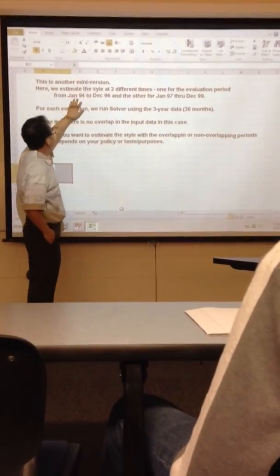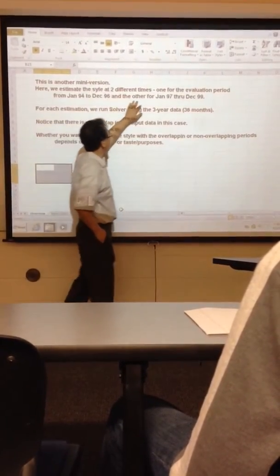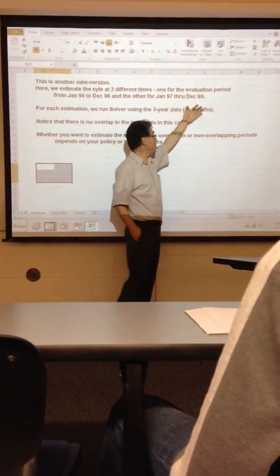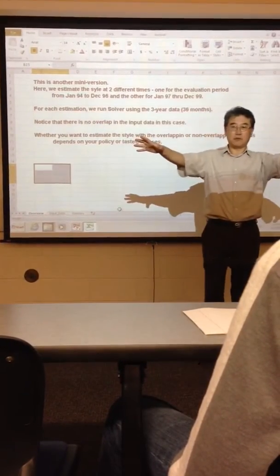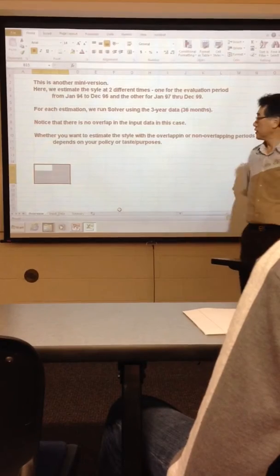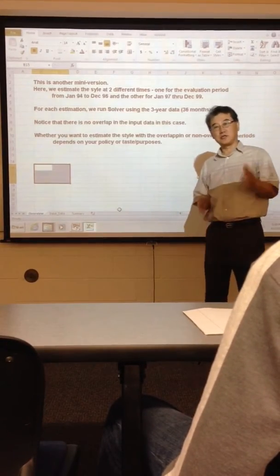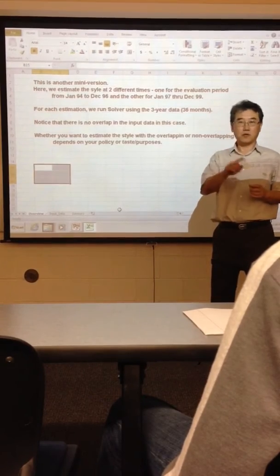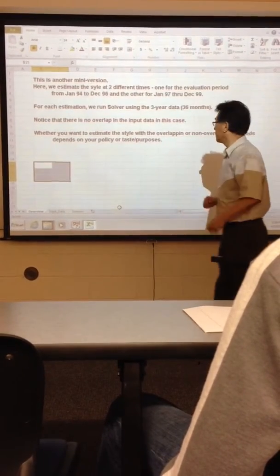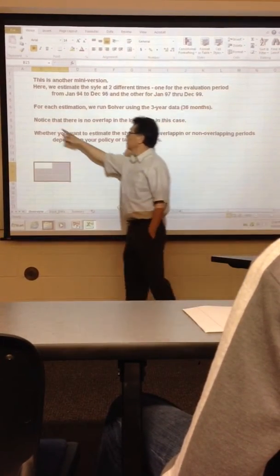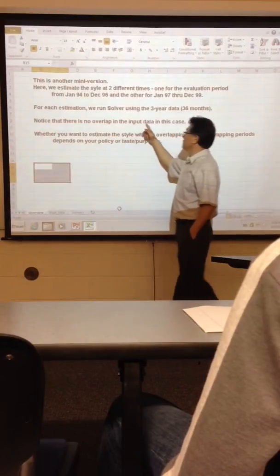One from January 94 up to December 96. The other one is 97 up to 99. Two samples, 3-year period each. So we'd like to run the solver function to estimate the style for each sample period. Notice there is no overlap in the input data.